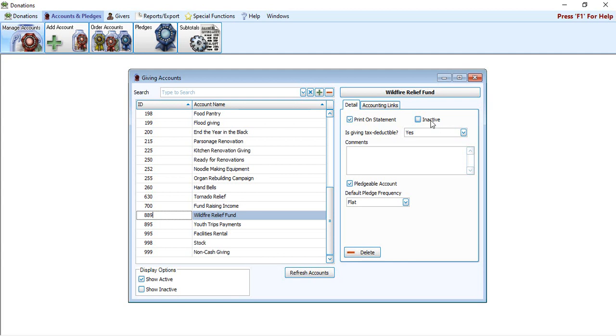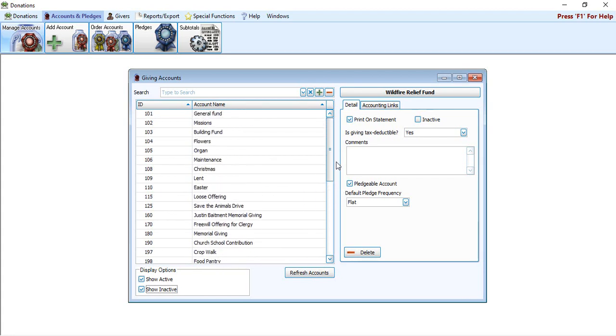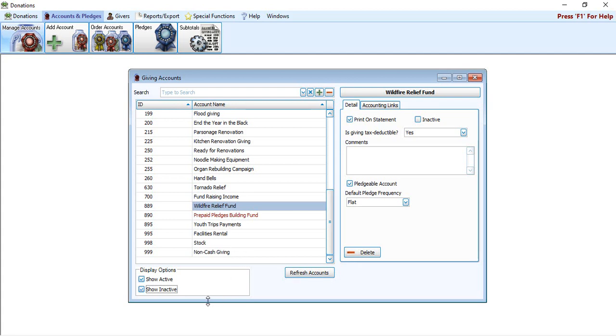That will hide that account from popping up by default on different reports. It won't show it by default on the enter donation screen. It will hide the account, but again, with any transactions, delete will not work. You have to come up here and do inactive, okay? Also down here at the bottom left, you can click show inactive, and that will show you any accounts you might have had in the past. They will appear in red. Looks like we just have one.